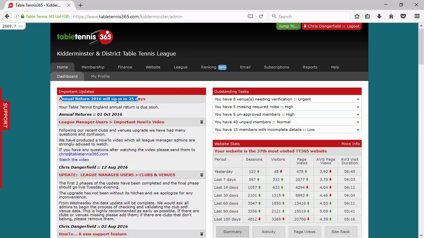The annual return will open in 25 days. The date for submission is the 31st of October. You can submit the annual return before that date if you know that the information is not going to change. So you have a window of, I believe it's set to 30 days. So from around the 1st, 2nd of October, you could technically, if you've got all the information ready and your league has pretty much started, get it submitted and get the task completed.